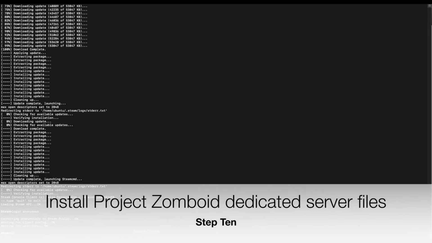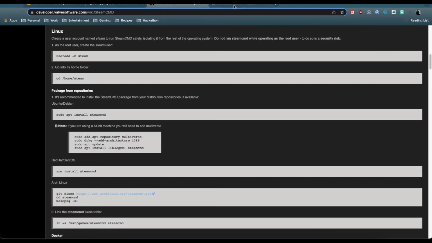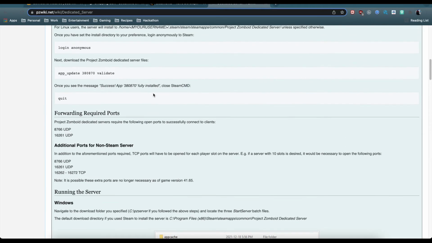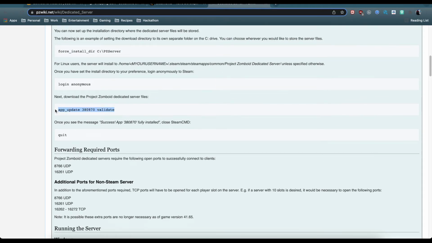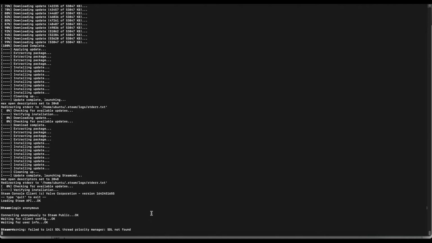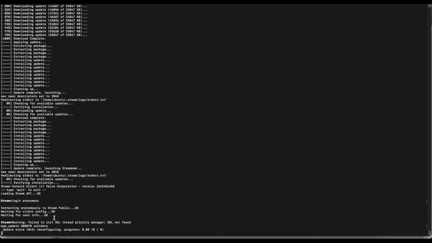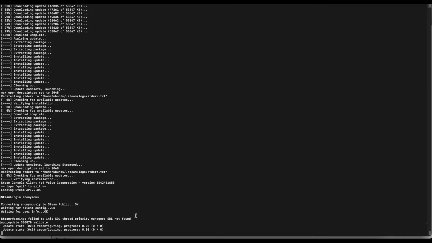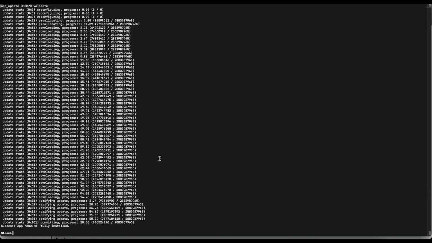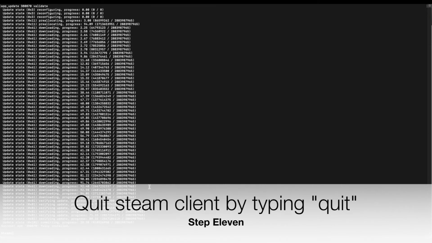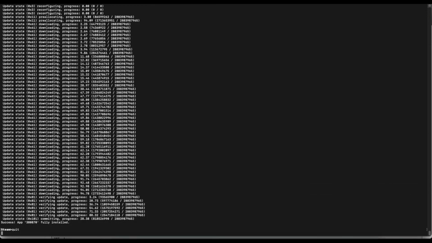Alright, as soon as you've logged in anonymously, you then go to the Project Zomboid wiki instructions and copy this command. This is the command that will download the Project Zomboid dedicated server files onto your server. So let's just copy that. Don't worry about these SDL messages, that one doesn't really affect you that much. Alright, as soon as it's finished downloading, you then quit out of the Steam client because we already finished what we needed for that.